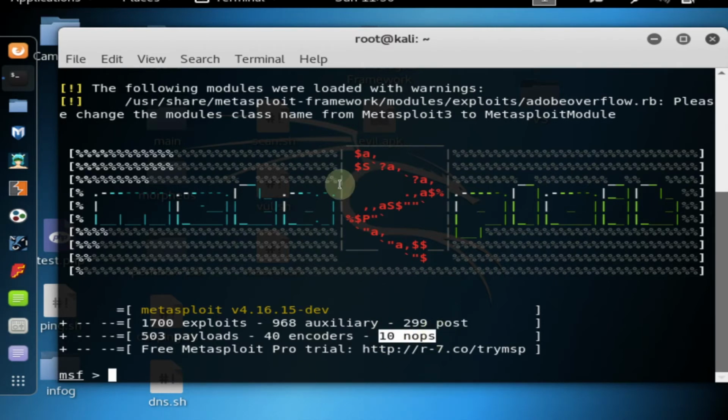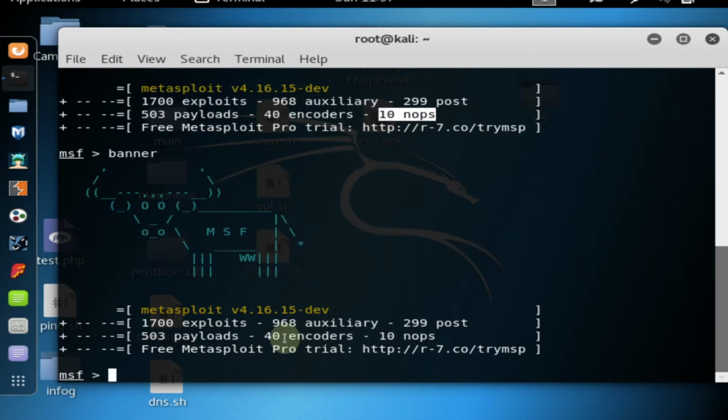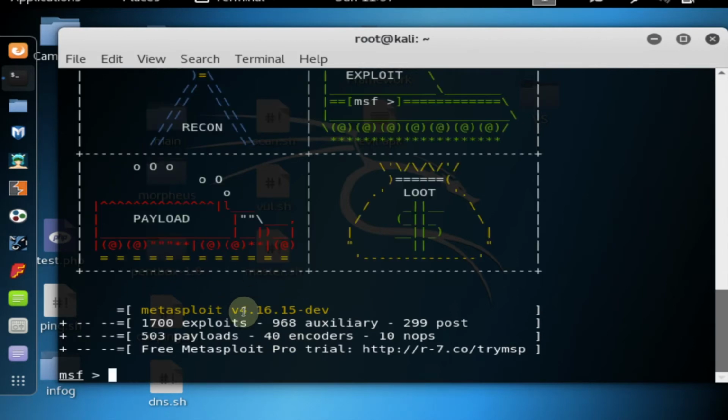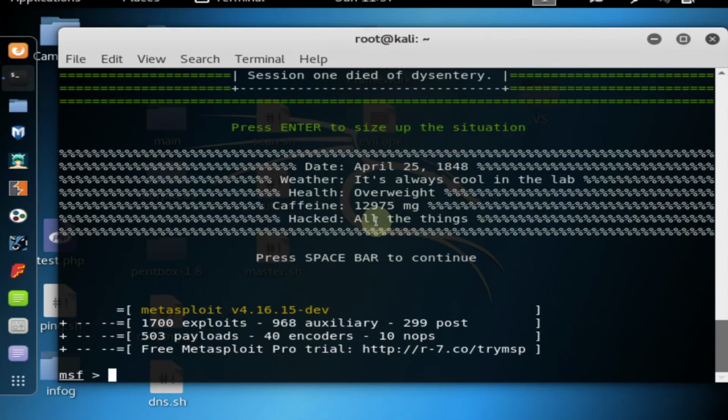So here, if you see, this is basically called the banner of Metasploit. Let's say if you want to change the banner, just type here banner. It will come up with a different banner. You can see here, it will show you a different banner. If you just type another banner, you will get a different banner of Metasploit. Okay, so it has a bunch of stuff to show you guys.